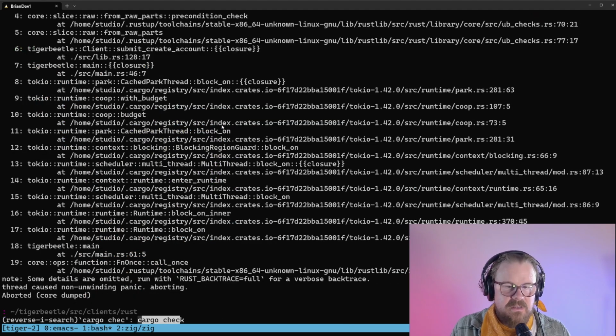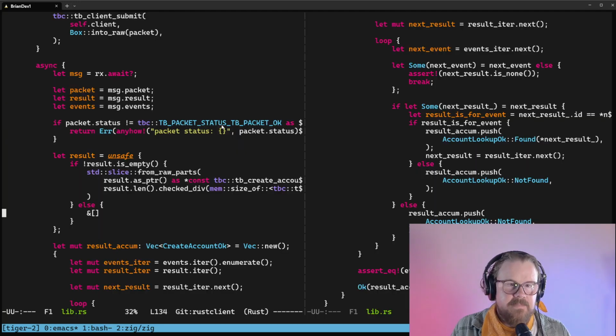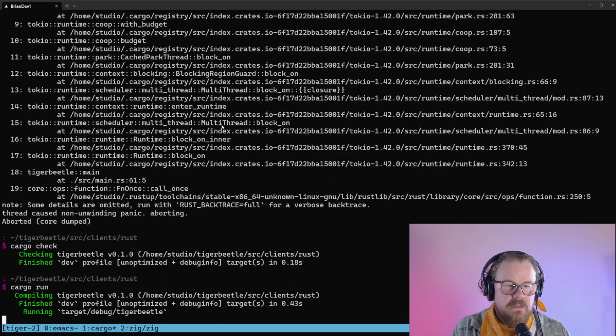Let's cargo check that. Yep. That's a very nice pattern. You can just create empty slices as much as you want because they don't actually hold any reference to anything. Kind of magic. Cargo run.